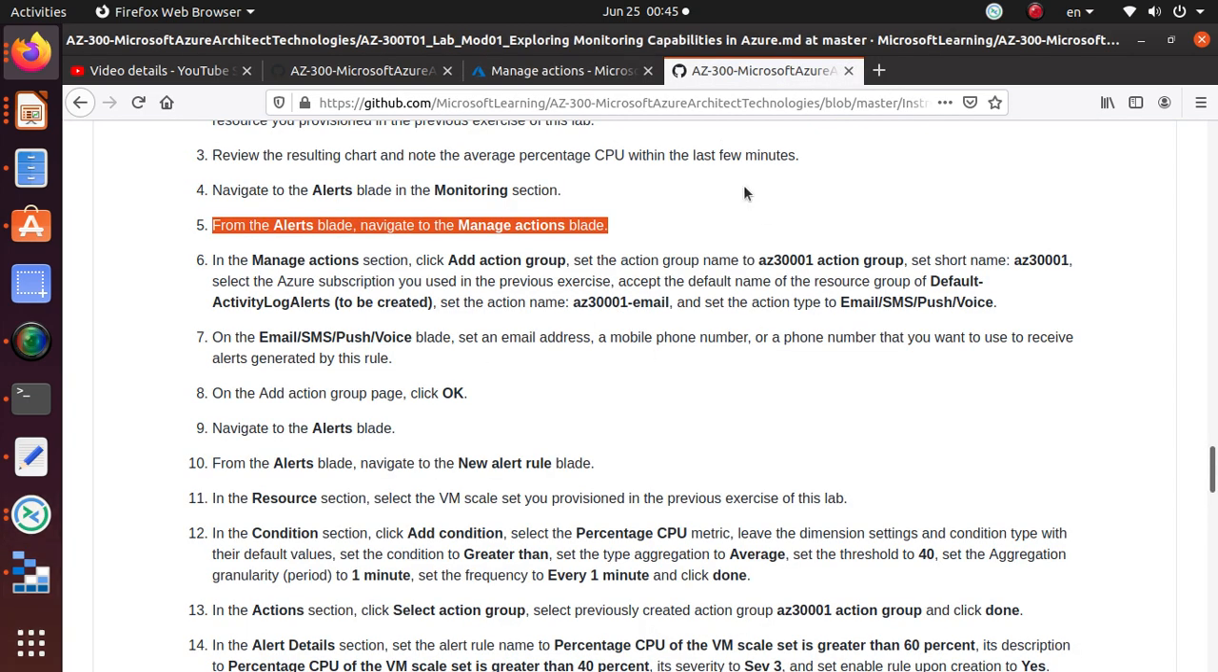Let's see. So manage action. In the manage action section, we gotta create action group. So action groups are very useful, and you will know how it is. Action group you can pretty much most of the time use for sending alerts, and we're probably gonna do the same thing. So let's see what's asking us to do.